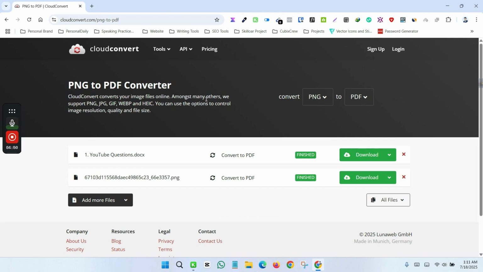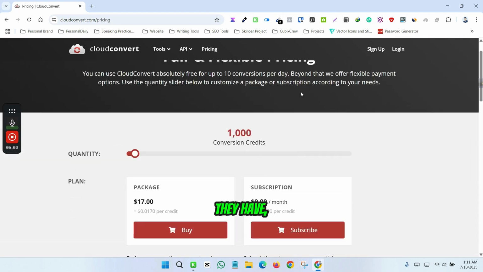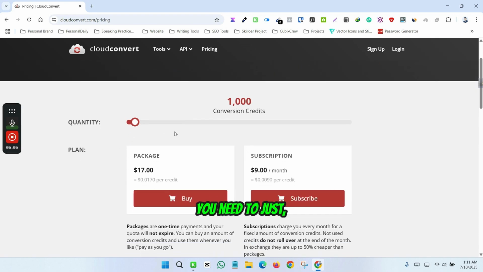If you are a very bulk user or a heavy user, then you can definitely try their paid subscription. So let's discuss their paid plan. They have this paid plan. You just need to select your credit limit and buy according to your credit limits.